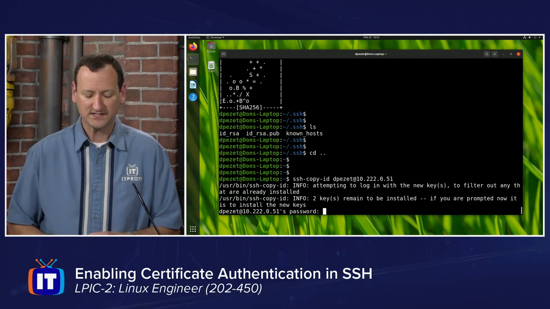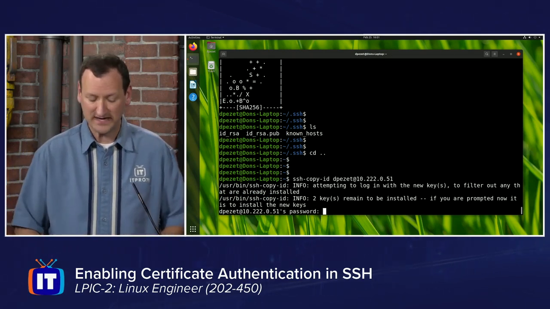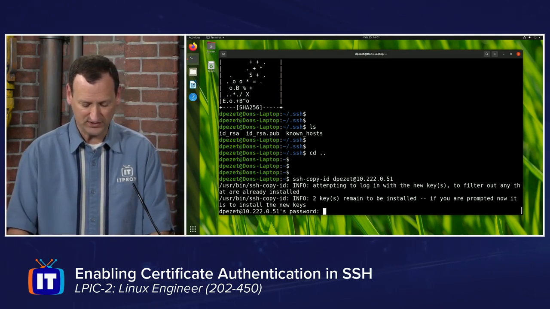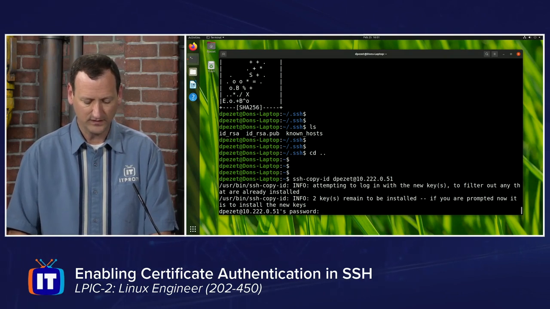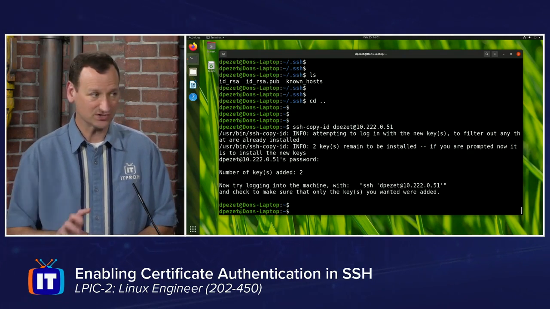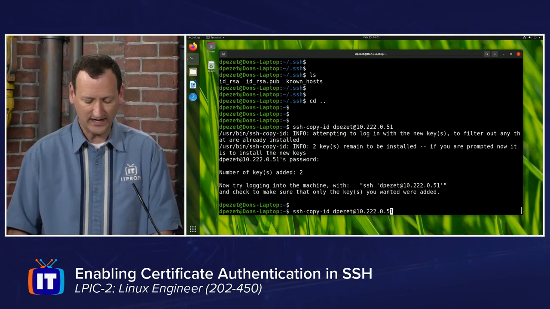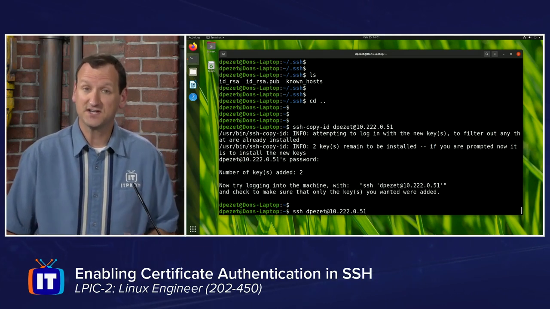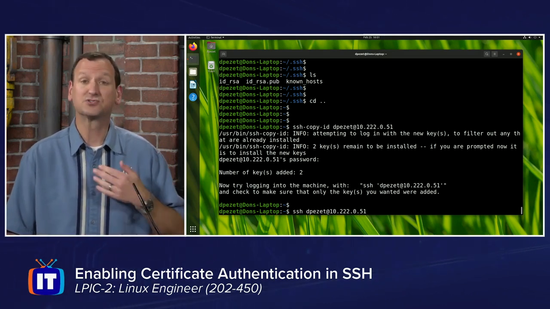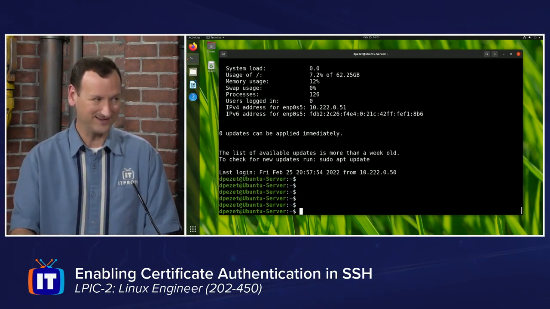When I go to connect, it's going to require me to use my password, right? Because all I have is password authentication right now. So I'm going to punch in my password, and then it's going to connect up and it's going to upload my key to the server. So it's uploaded the key, and now I should be able to connect. So if I try, I'll do an ssh dpossett at 10.222.0.51. If certificate-based authentication worked, it won't ask me for a password. The certificate will authenticate me, and I'll connect to the server. And there I am. I'm in on the server.